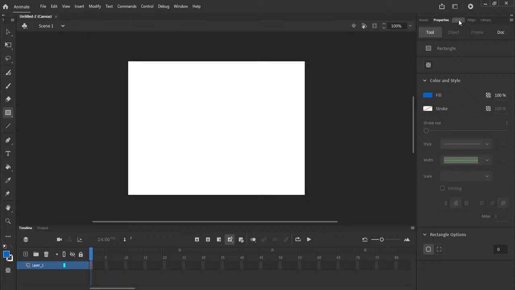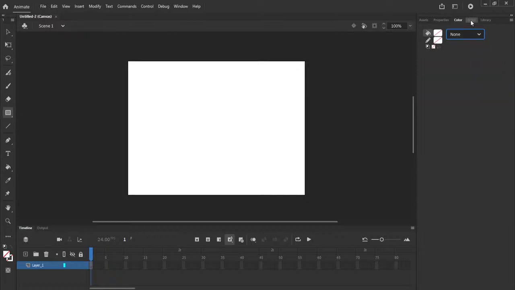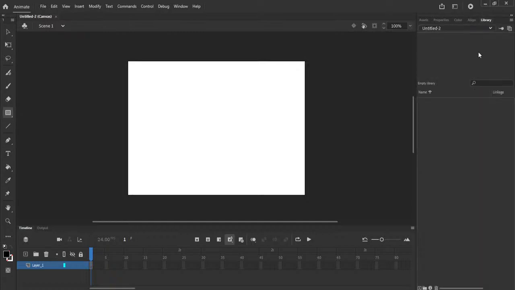Just like that, for color you will have only these sorts of colors here: linear gradient color, radial gradient color. So very simple. I'll just keep it solid color. Alignment, you have different sorts of alignments. Library. Now, what is library here? Whatever you import, suppose you import any image, or you create any file, any changes you do, it is automatically saved inside your library. So whatever you import or create here is shown in the library.